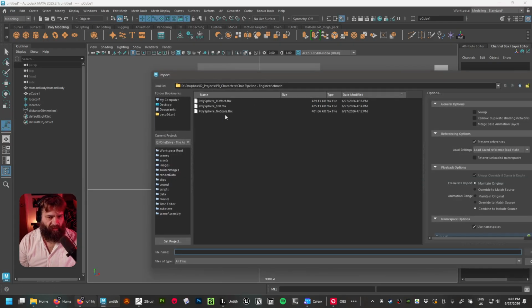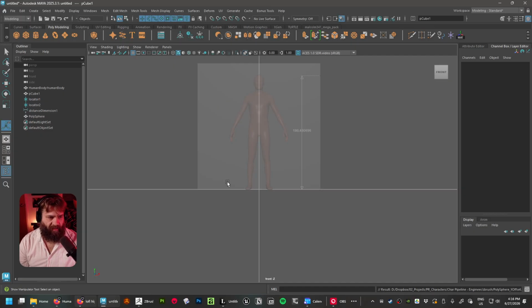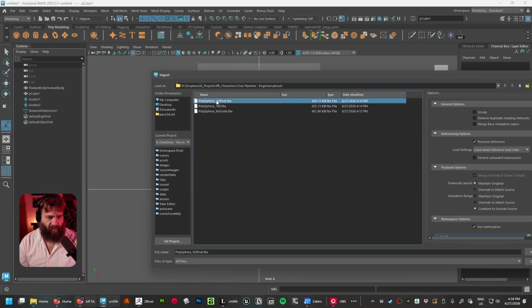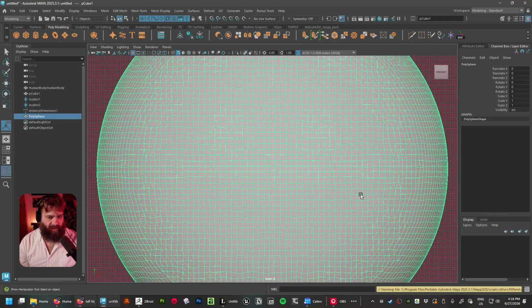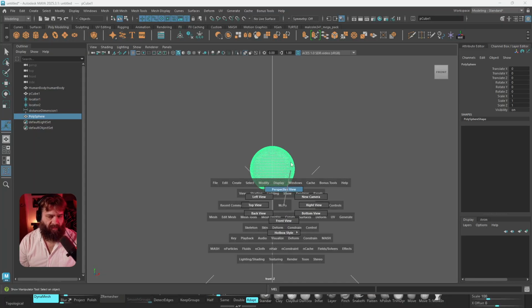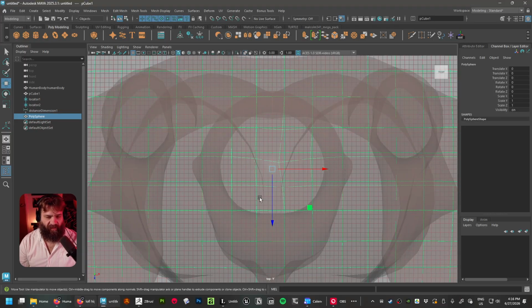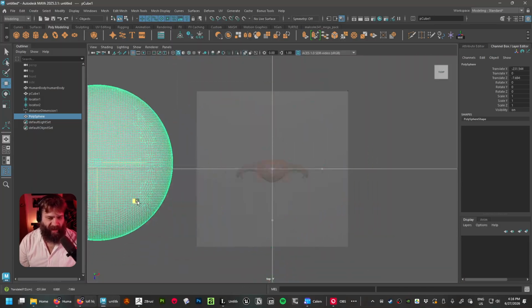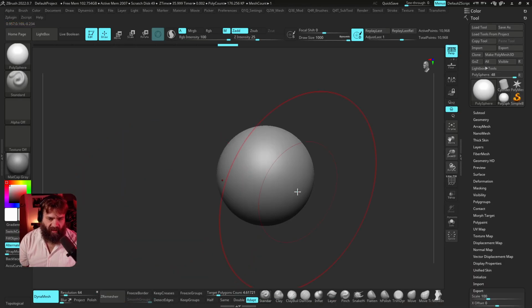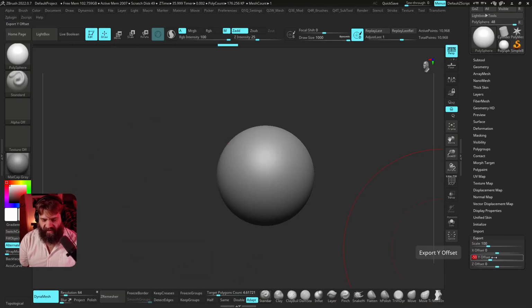Go file, import, Y offset. I think it's because I forgot to import the Y offset. Did I make it too big? Oh no, it went up very far away. So if we look at this in top view, yeah. I feel like I'm wasting your time now because you can see there's a lot of experimentation with this. So if we go maybe minus 0.5, let's export that one more time.